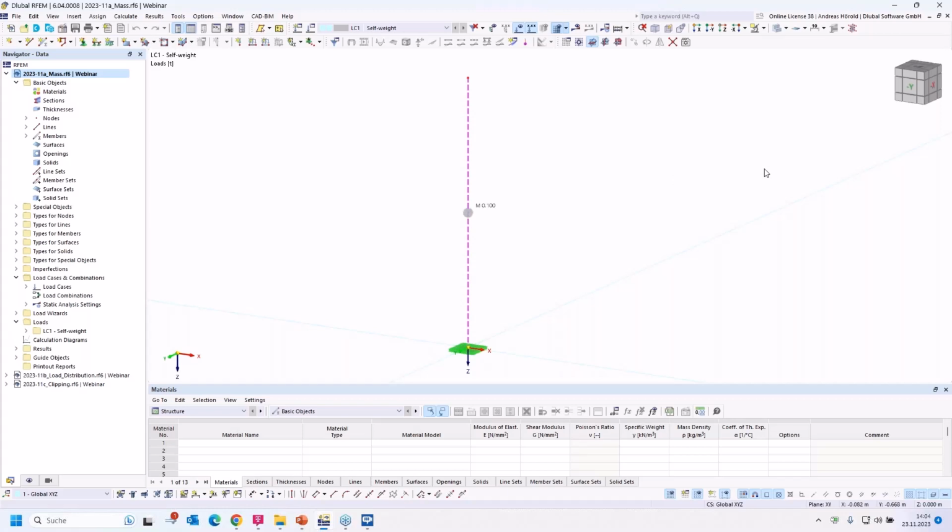Okay, then I switch to the program and to the first model and the first question. The first question is, I used mass type loads in my model. However, they are not considered in the self-weight. What do I do wrong?